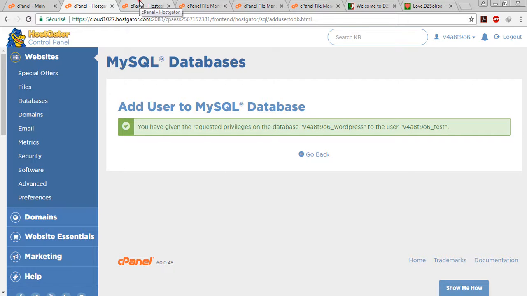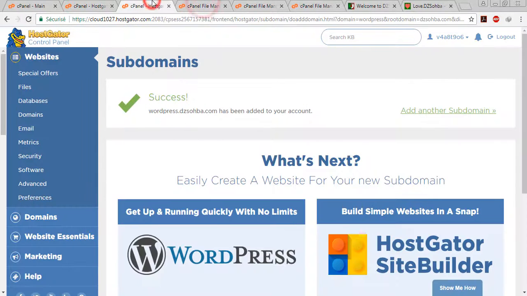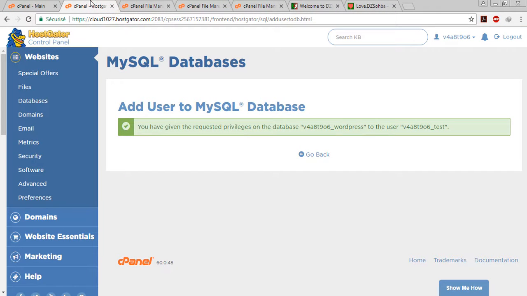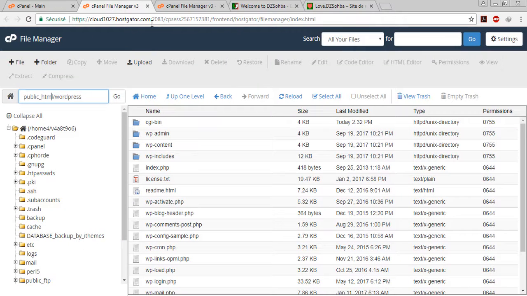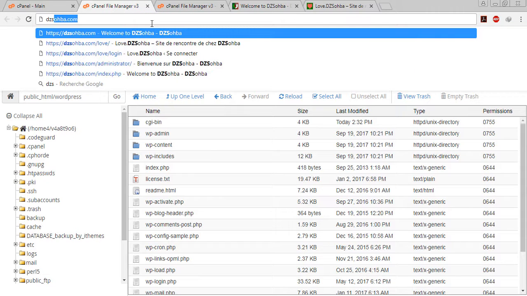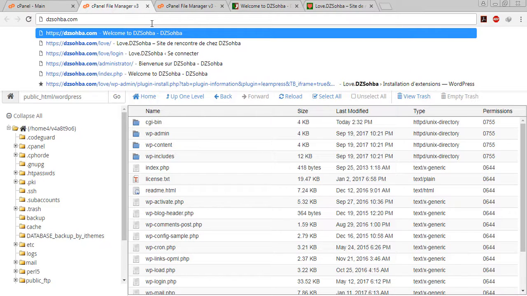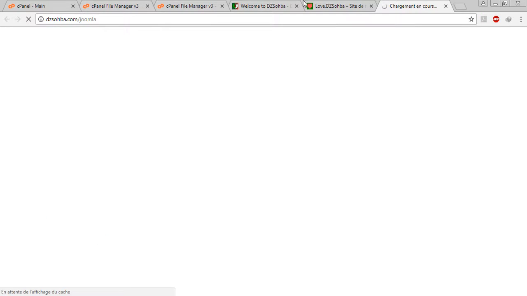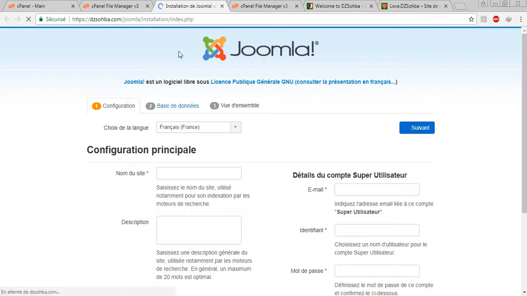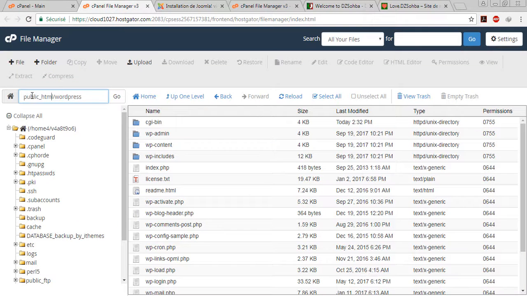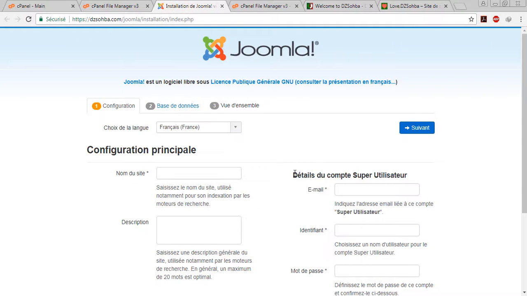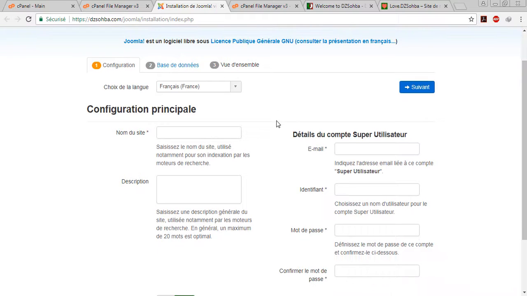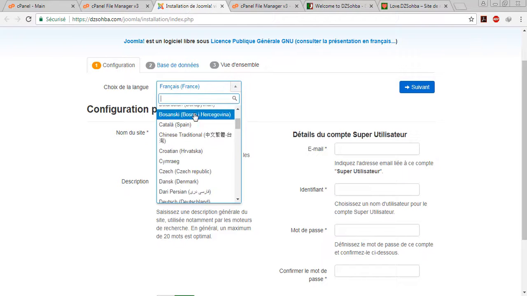So now that we created the databases and the users that will handle these databases, we can go to our website. So subdomains are success, MySQL databases are success. So now I'm gonna enter my domain name, which is dz and make slash Joomla. So it's gonna search for a Joomla folder inside my public HTML folder. Okay, so Joomla, and as you can see here, we can install Joomla the same way as we did in the localhost. So I'm gonna choose English for that.